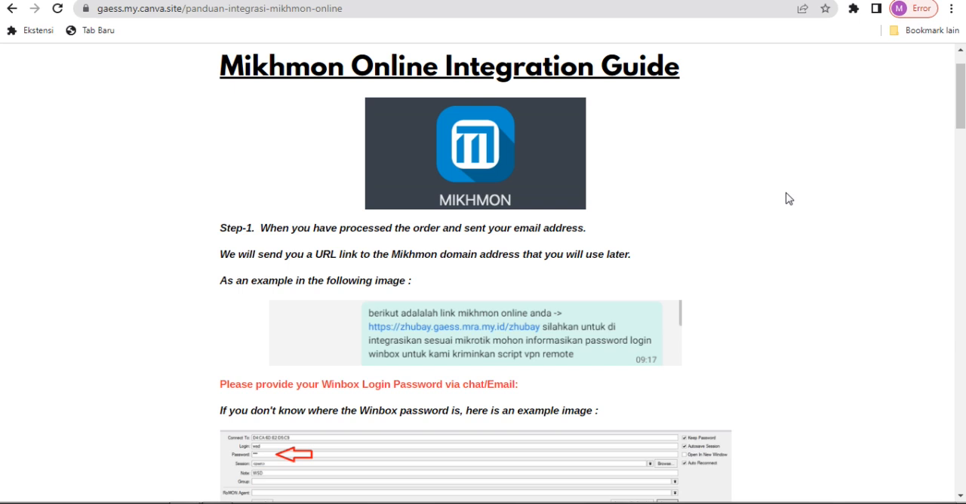Mikhmon Online Integration Guide. Step 1. When you have processed the order and sent your email address, we will send you a URL link to the Mikhmon domain address that you will use later.